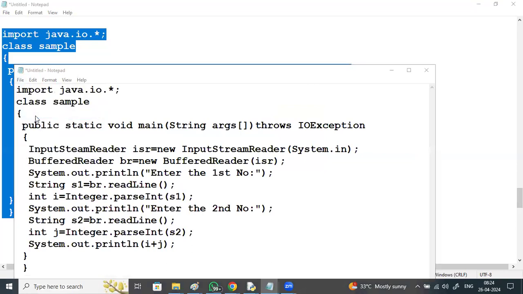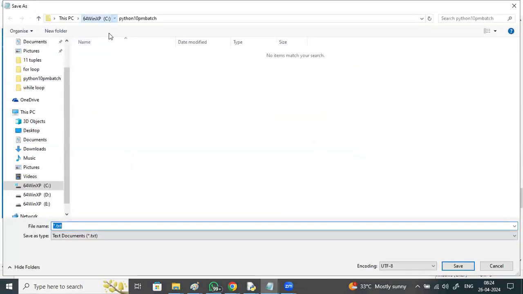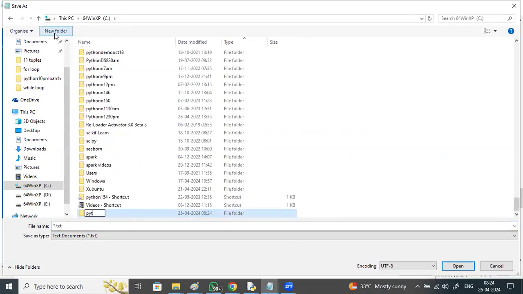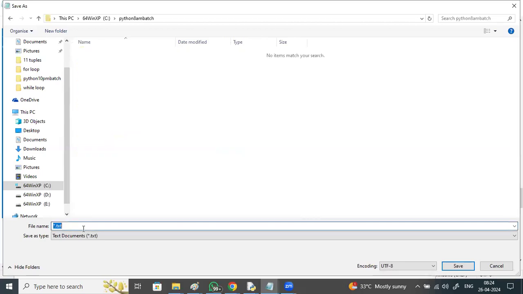I'll create a folder for this batch, right? Yes. Python 8 a.m. batch. Within this Python 8 a.m. batch, I'm just storing it as test1 dot sample dot java. Say enter, right.